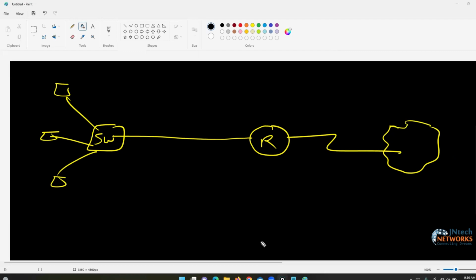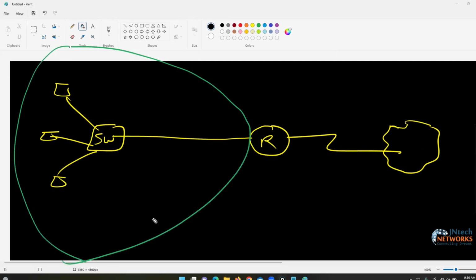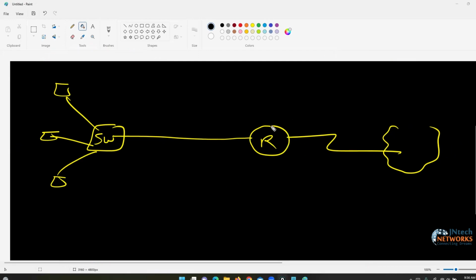Now, as an administrator, I want to deploy a firewall here, because I want to filter my packets. Before deploying your firewall device, you can see you have a LAN, this is your subnet, and this is your WAN side subnet.